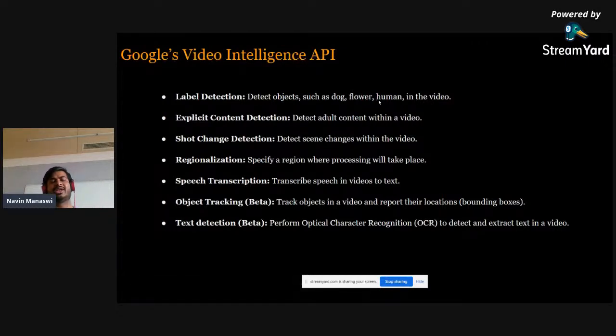N number of things are there. So they can label that. They can also label that. Okay, they can also detect adult content, something wrong or something adult happening in the premises. They can also detect that. Okay, so there are multiple things which we can analyze.